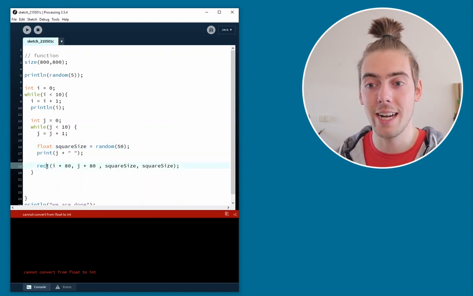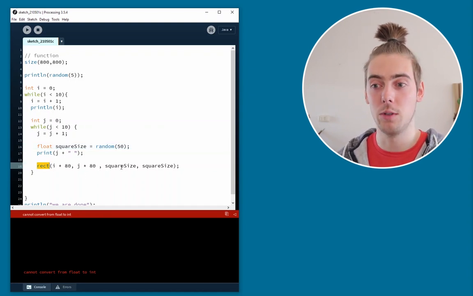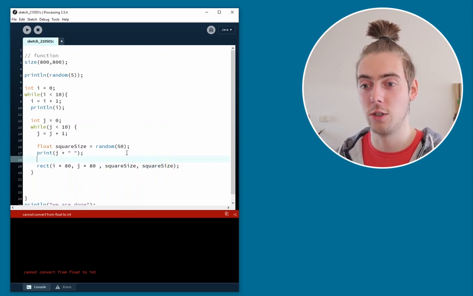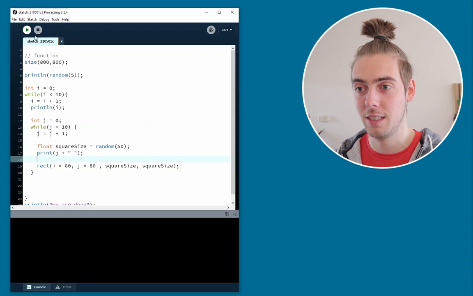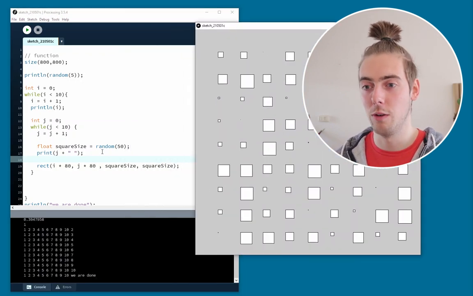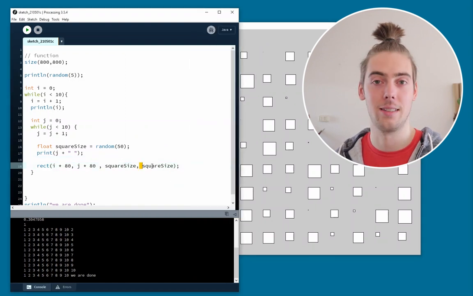And because the function rect doesn't care whether you input integers or floats as the arguments, it should still work right now. So if we run this, we only get squares, because every time the value of square size is going to be the same for the width and the height.